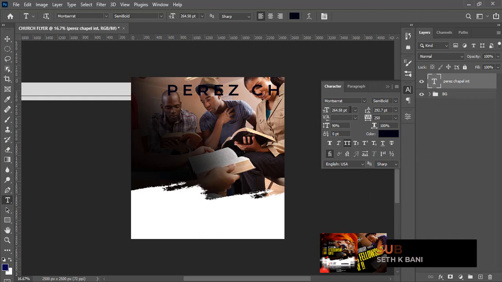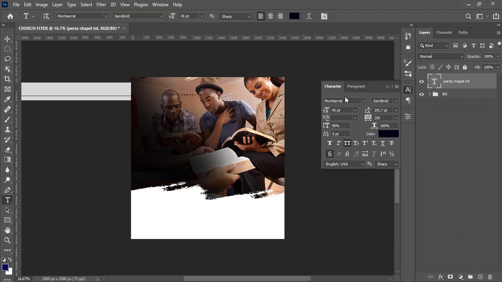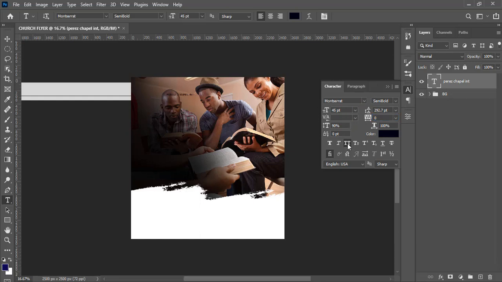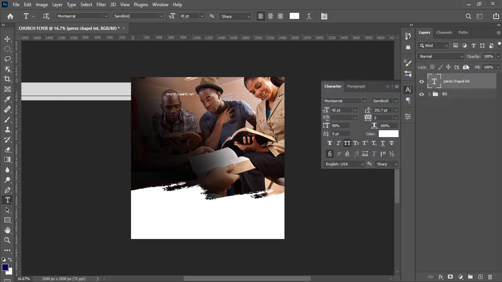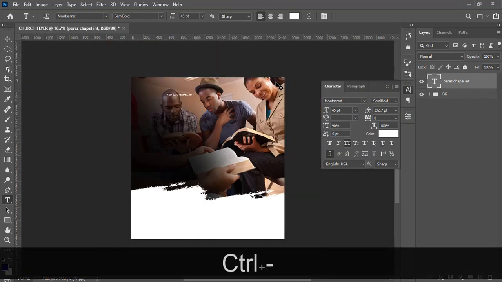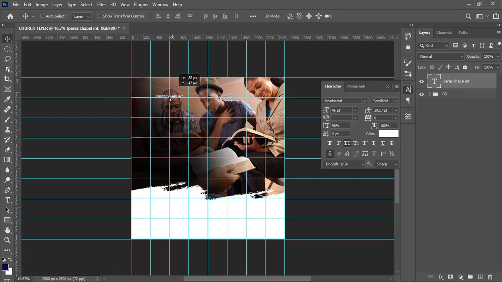Great. The size is too big. Let's set it to 45. Oh, it's quite small. Semi-bold, but it's quite small. Now over here, the tracking, let's set it to 0. Great. And then let's make it all caps over here. We are going to set it to color white. Alright, now let's zoom in. Control H to bring our lines. Click on your move tool so that we can move the text around.